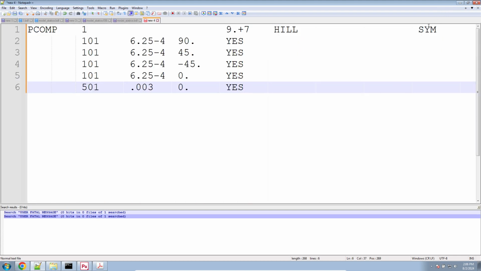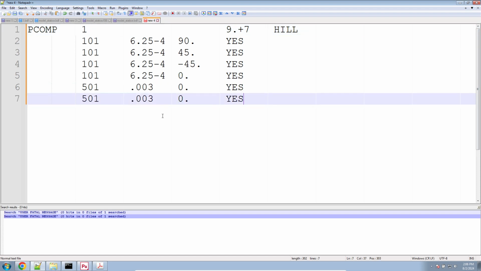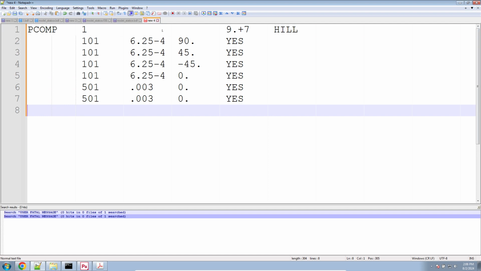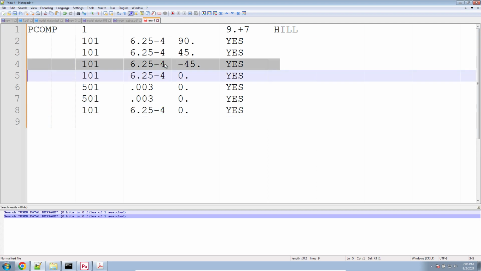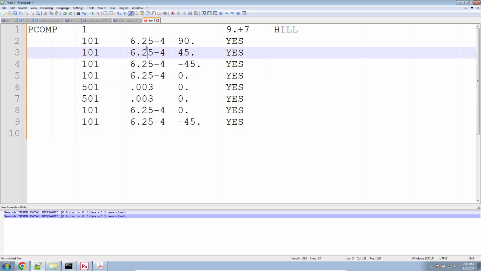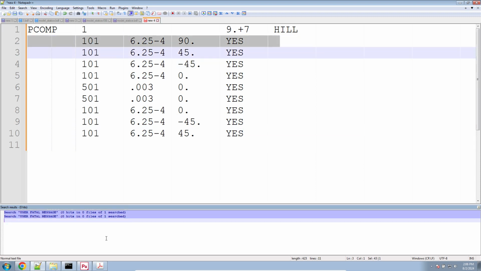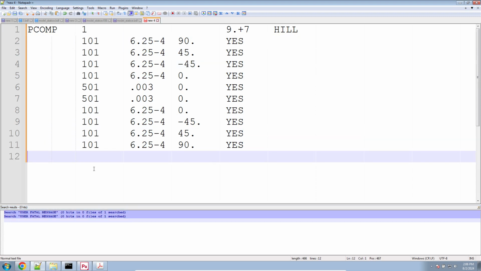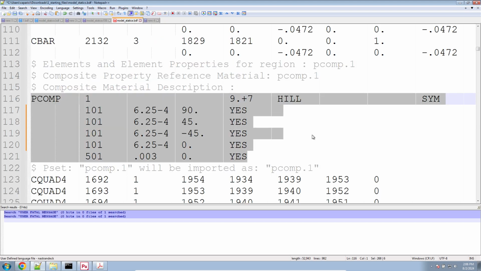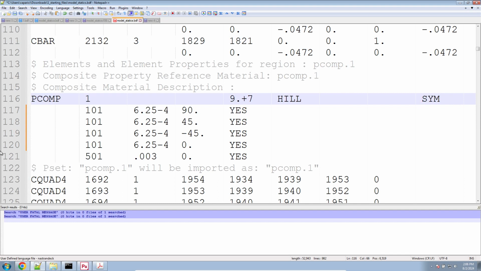Suppose we delete the symmetry option here on the far right. This is what we have to do. We have to create another layer here, here, and here, because now we're responsible for defining every layer of the laminate. But here we don't have to do this because we're using the symmetry option.